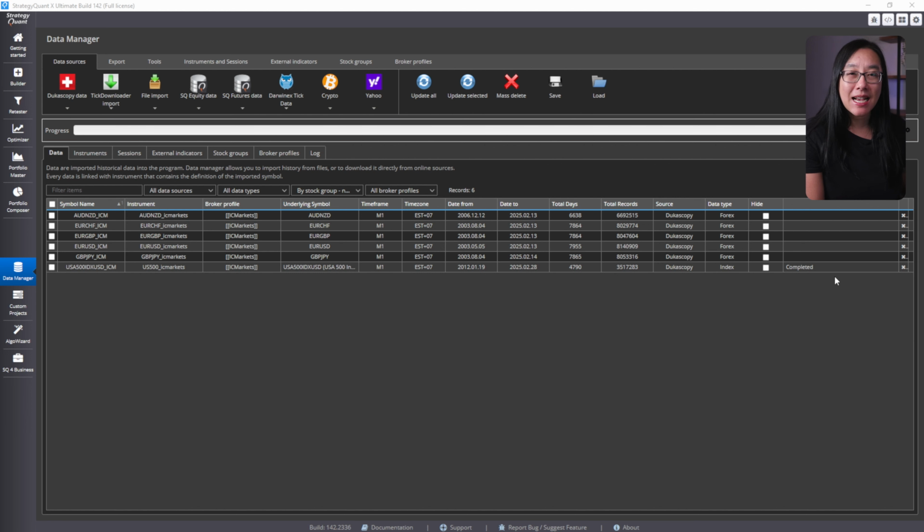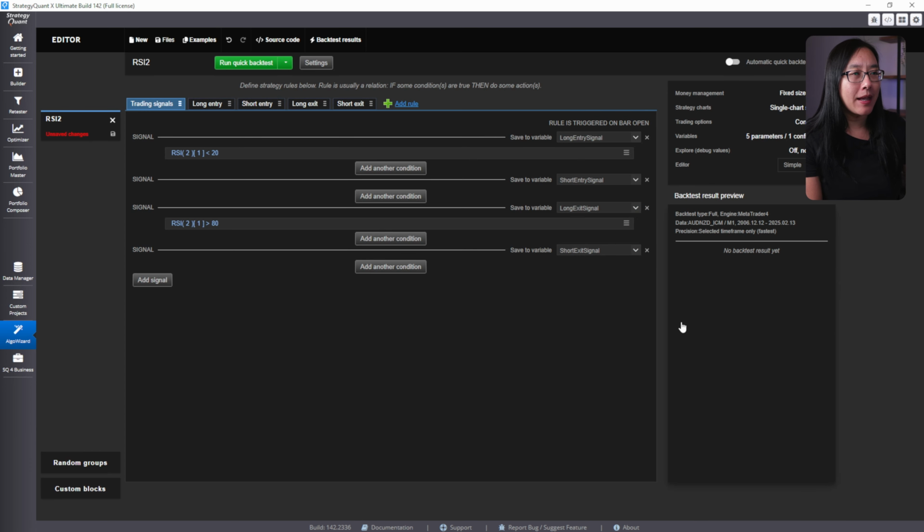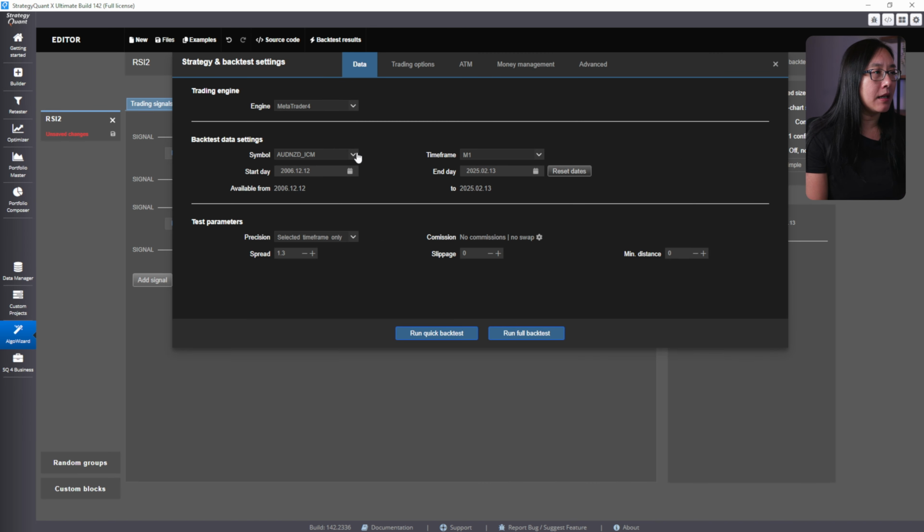Now that the data has been completed, notice here that I am only using M1 data because I found that tick data takes up too much memory, and M1 data accuracy is good enough. Let's go back to the Algo Wizard where we have already built our strategy. I'm going to go into the settings now and select the US 500 instrument. The time frame will be daily. The start to end, we'll just leave it as the default for now.